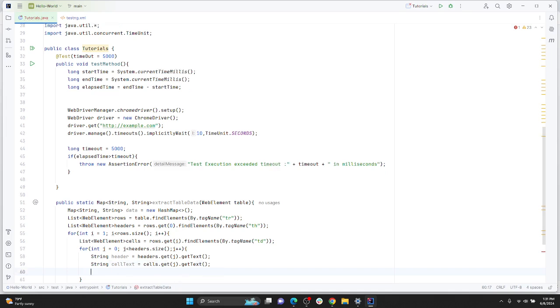Now my next task will be to add these values into the map object. So we can just say data dot put, then header, and then cell text. So this map object which I have created now has the header names and cell text values. Okay, now our main function is written. Now we can use this function by calling it from the driver object.